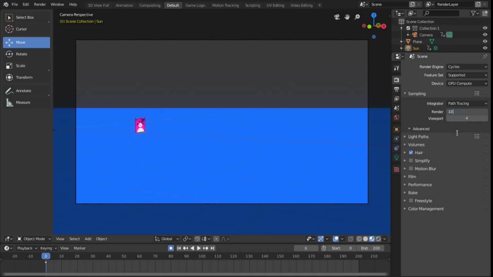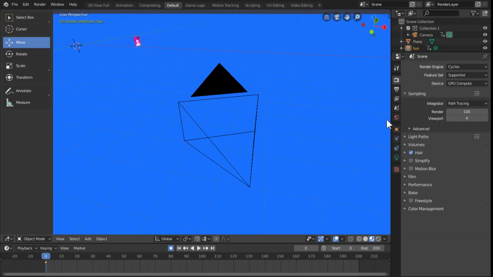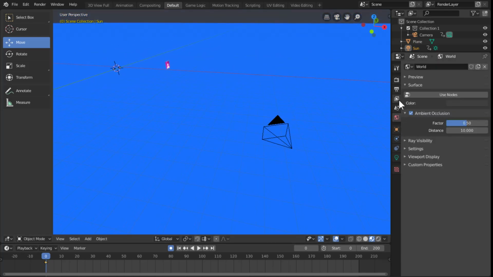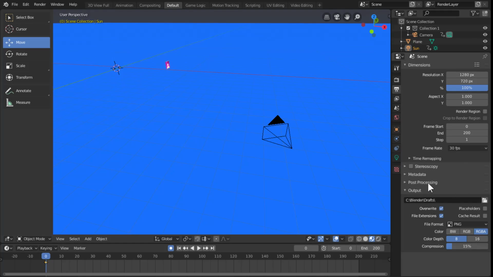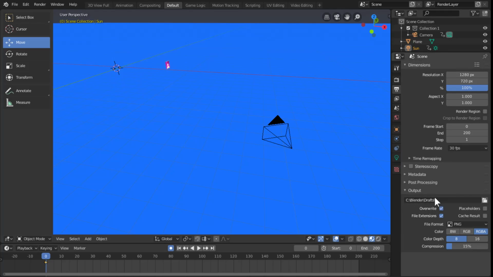So since this is a whack animation, I'm gonna just leave it at 100 samples. Okay. Now just change around with your little folder thingy. You can choose where your file will go.